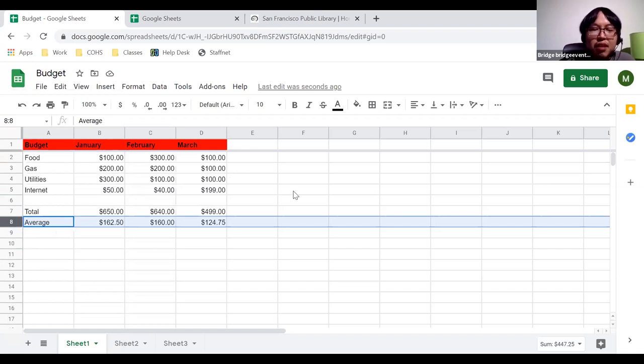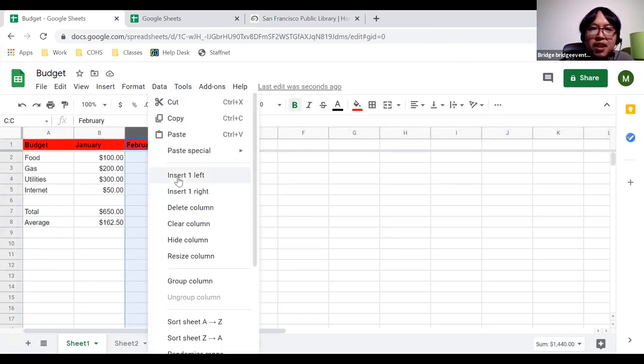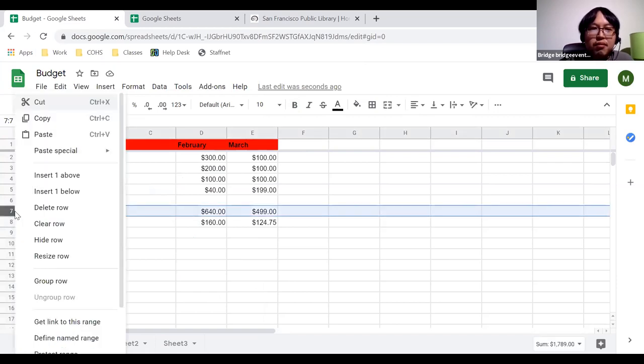Okay, so that's pretty much how you delete rows. If you want to add more, say I'll select C, I'll right click, and insert one left or one right. Let's say I'll do that. You insert that, and you do the same for rows as well.